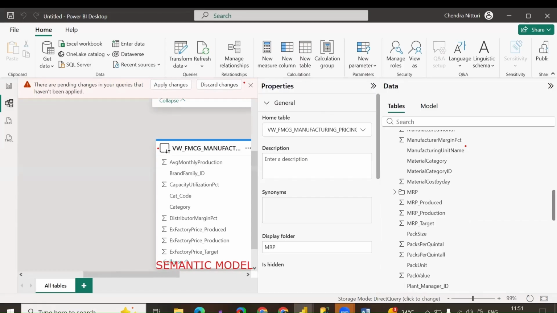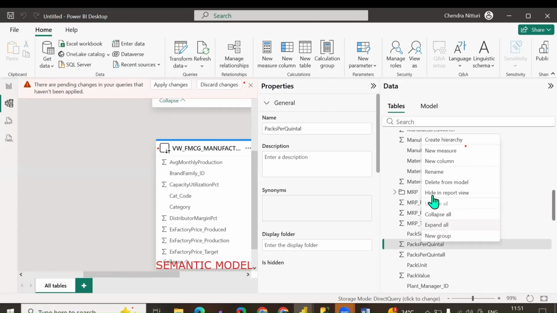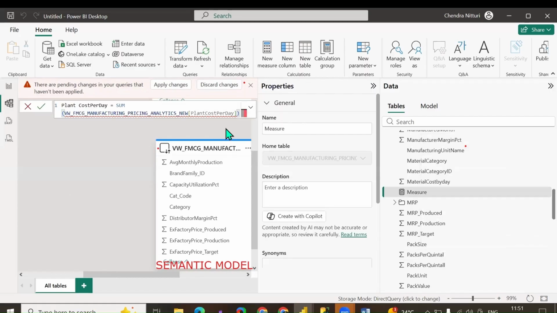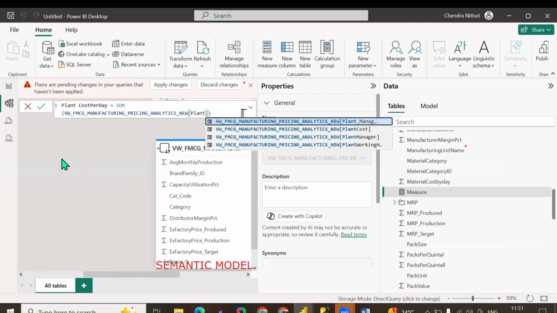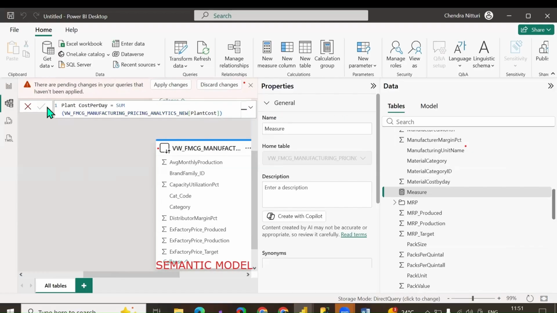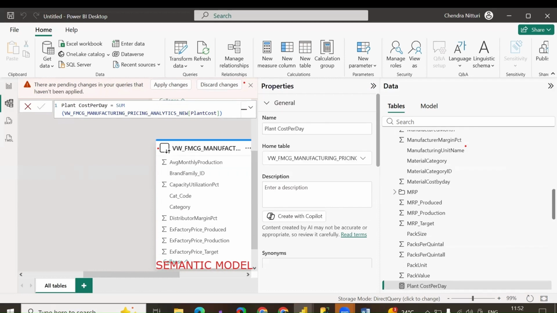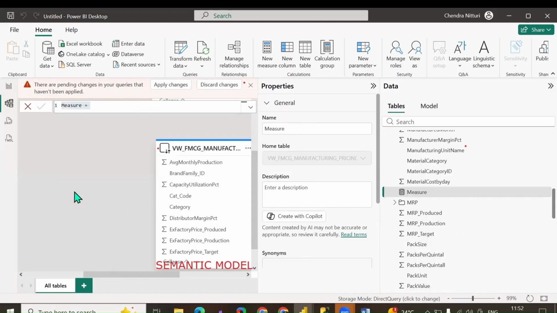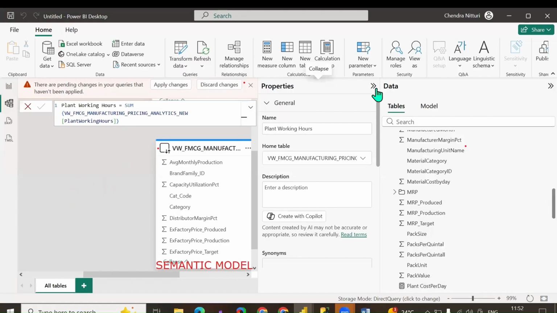Plant cost by day. Let me create a measure, plant cost by day. Okay, we only have plant cost. Next one is plant working hours. New measure, plant working hours.